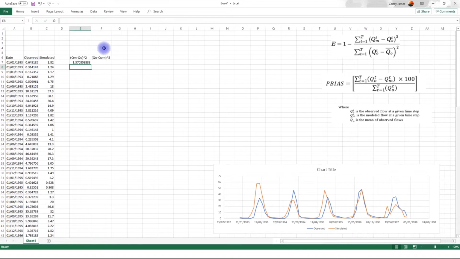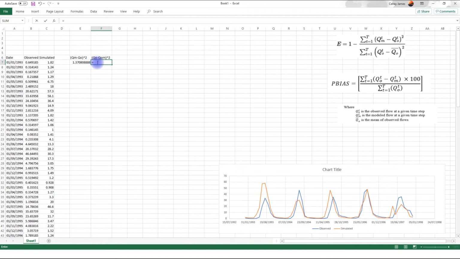We do the same here. It's equal to observed, which is now here. Okay, start with open bracket, minus the mean. So we'll have to calculate the mean of all these observations. We'll put the mean in B2. So we say that. But we'll apply this mean to everything else. So I'll press F4, or you can put the dollar signs. And I will close that and say to the power 2.